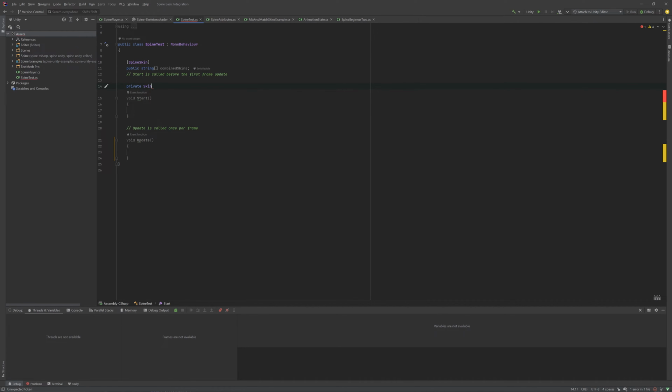It's going to be skin type, and we declared the skin. In the start we can create a brand new skin. Let's call it... it doesn't matter what you call it actually, just a name.